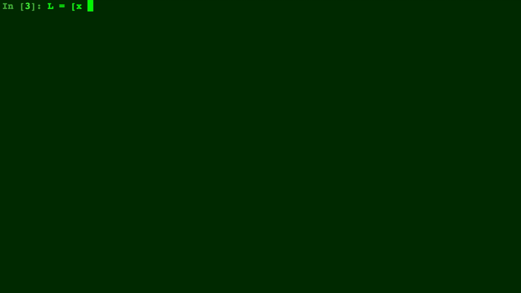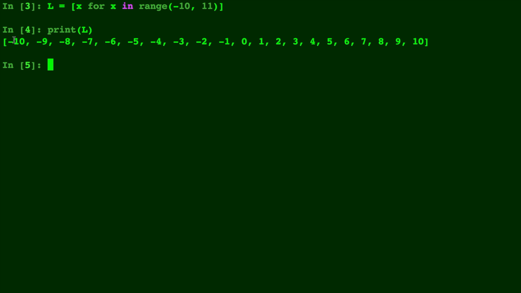In this next example, we will show you the same thing but with negative numbers. We will end the range at 11 this time so we can include positive 10. And here is the printout, negative 10 to 0 all the way to positive 10.